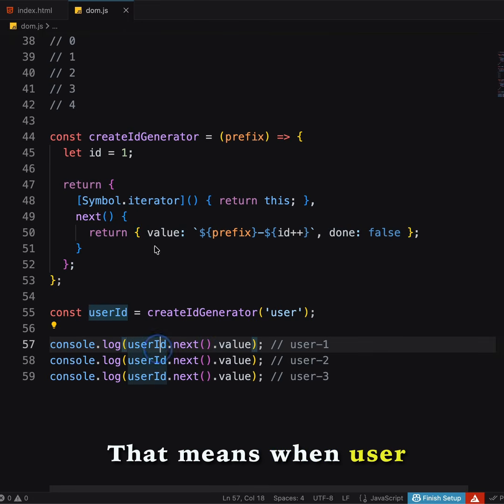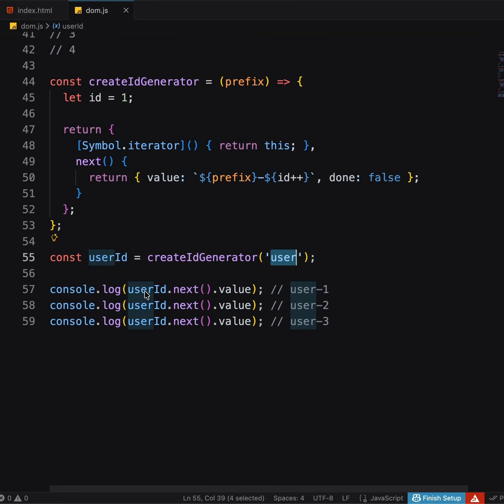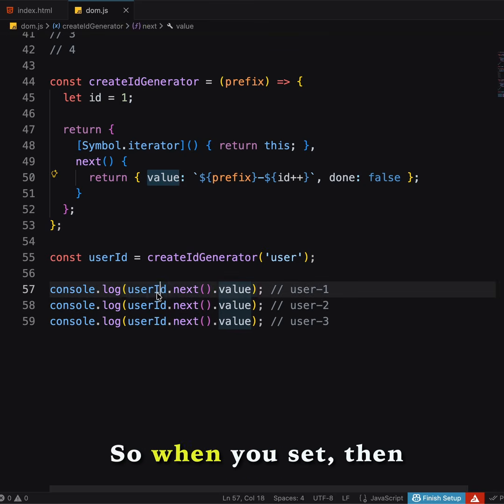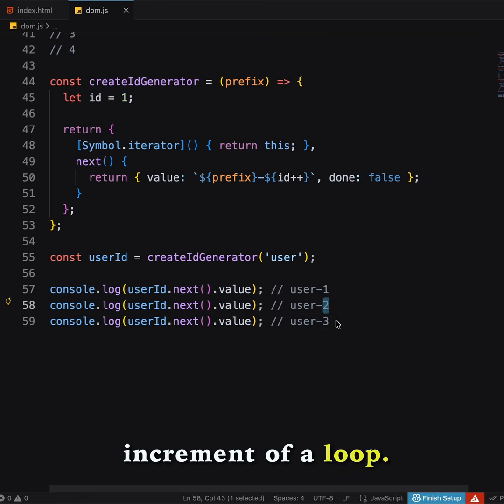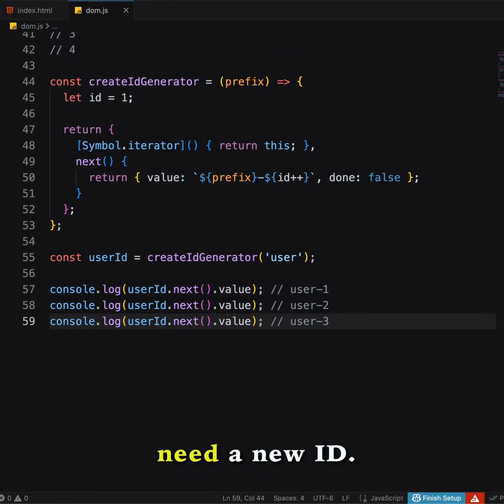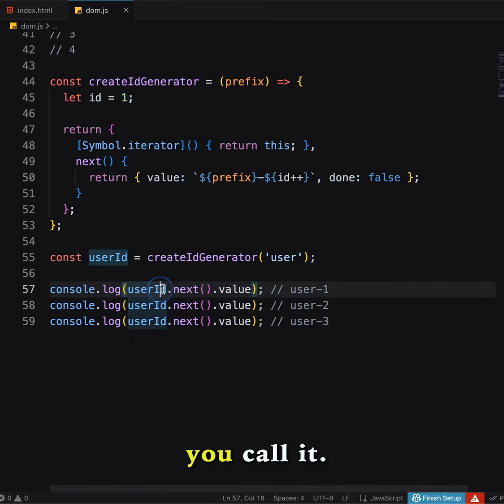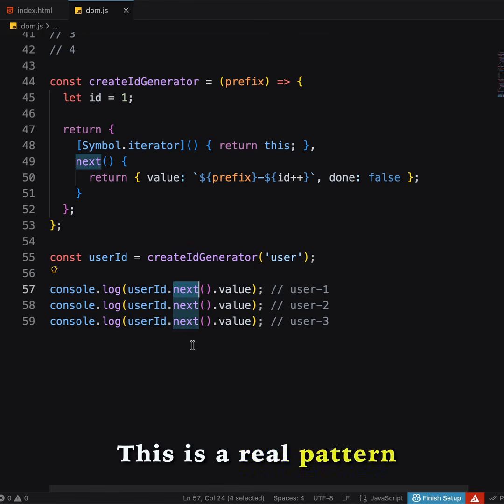That means when you set the prefix as user, the next dot value gives you the prefix user and the incremented value. Every time you need a new ID, you call next. It never runs out. This is a real pattern used in apps for generating keys, tokens, and sequence numbers.